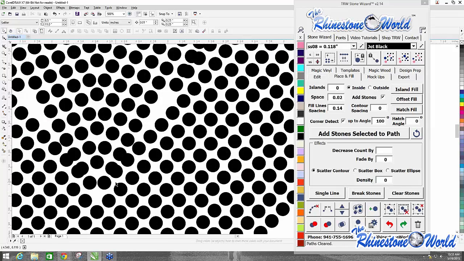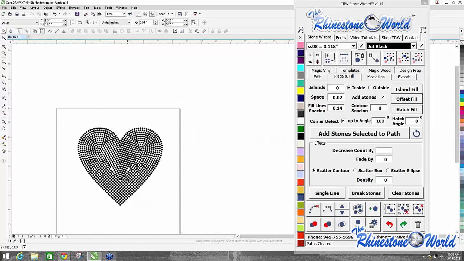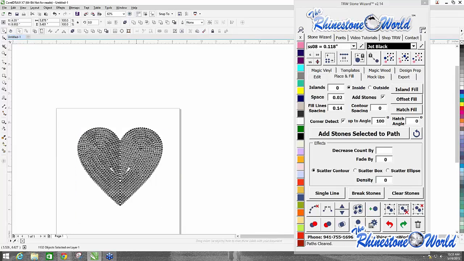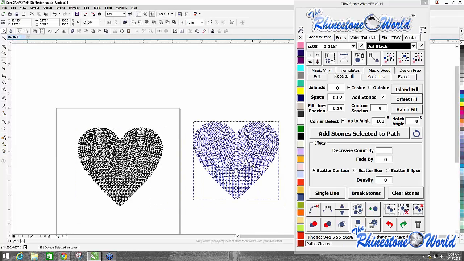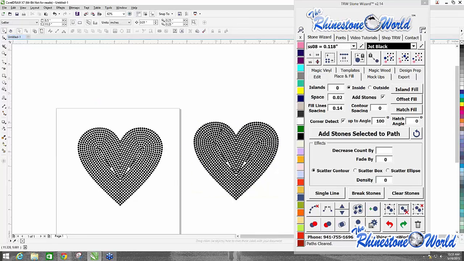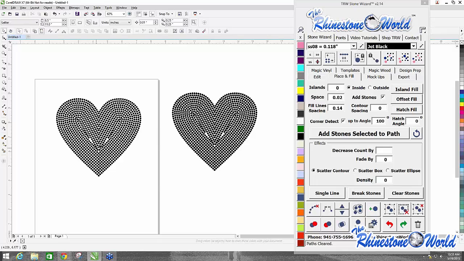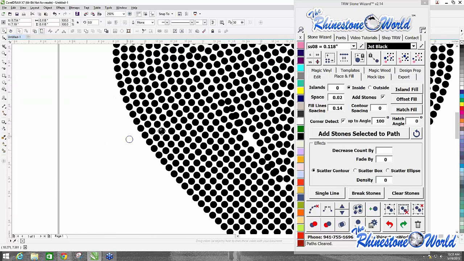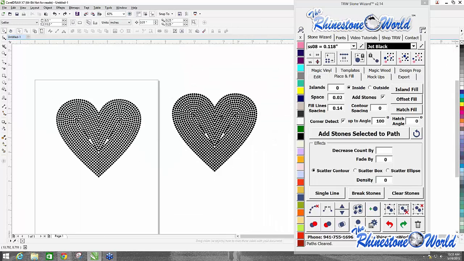Now, there are a couple of different ways I can go about this. Let me go ahead and duplicate this real quick. I'm going to drag to the right and hit my space bar to duplicate that design. You can also right click to duplicate it. Now the reason I did it that way is that because I have overlapping stones, I want to show you what I can do with the merge overlap.